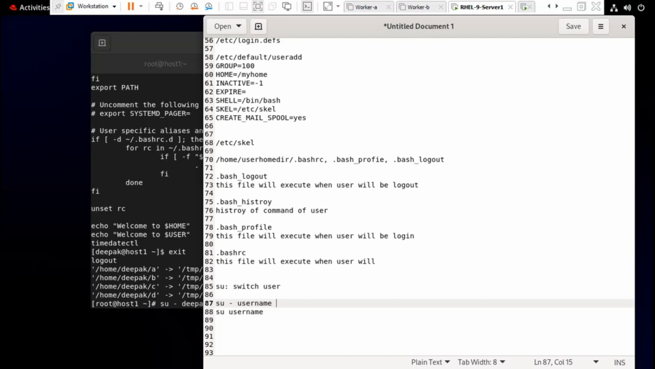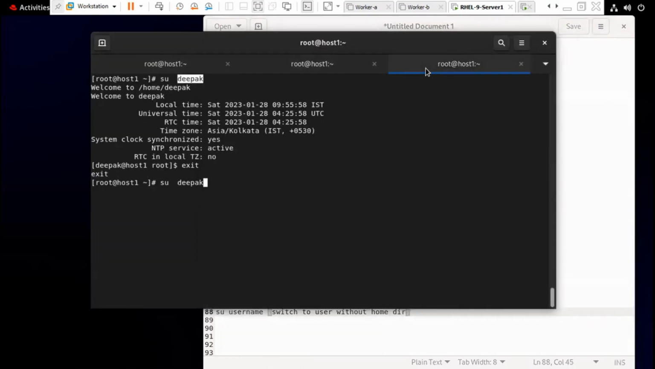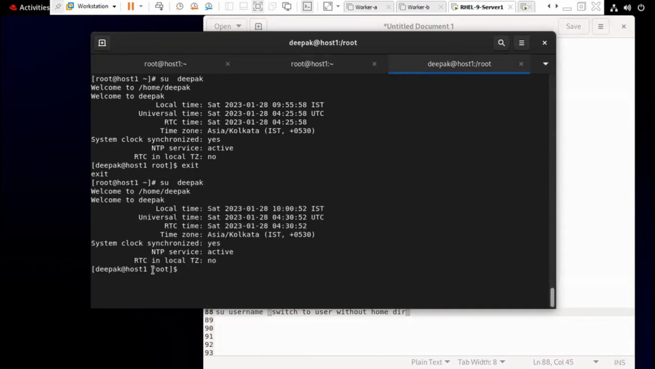Means when you run this command, you are actually switching to the user. And when you are doing only su username, you switch to the user without the home directory. Without the home directory means if I do su Deepak, I will still be in the home directory of the last user. That's why anything placed inside my home directory is not getting executed.